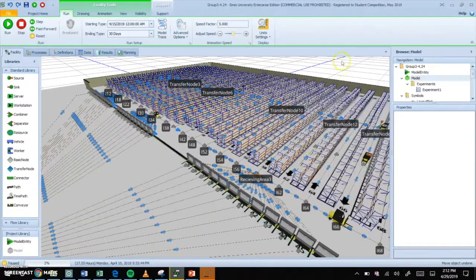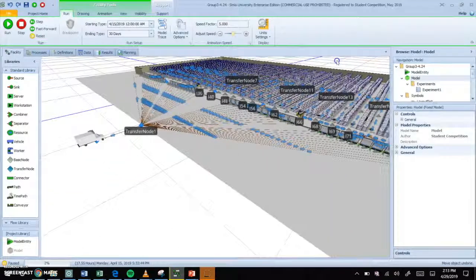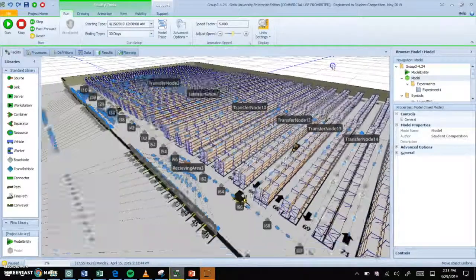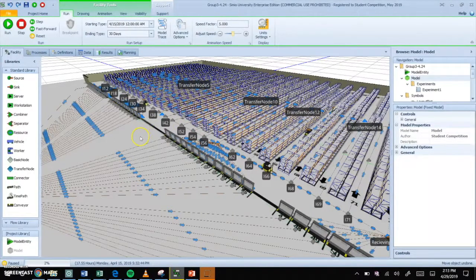So this was a brief overview of our simulation for the project for Group 3. Thank you.